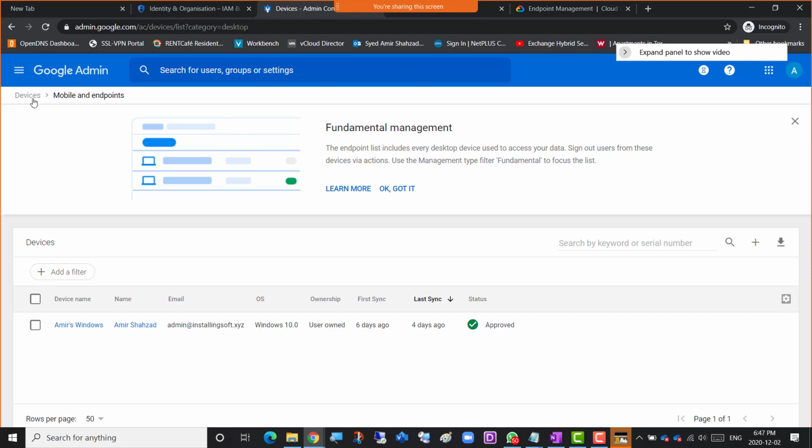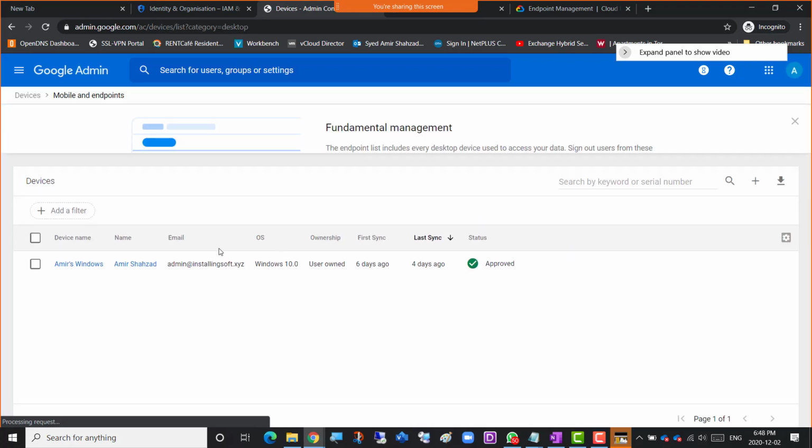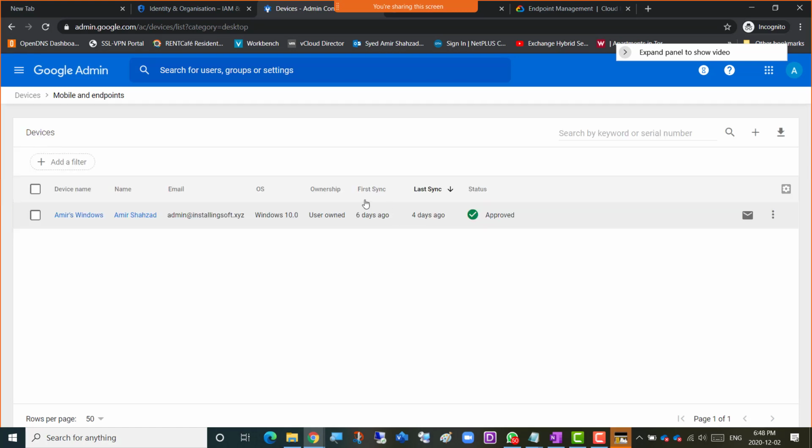So I'm just going to go back here to devices, and there's mobile devices, then there's endpoints that we're talking about: managed Windows 10, drive file stream, endpoint verification, and fundamental devices. Well, it says no devices. I'm just going to click that endpoints, and it still just takes us to exactly that screen that we had. I'm just going to click OK, got it here. So not much other than the action we took. Now it would be better if we had a cell phone based device added there, but later we can do that too.